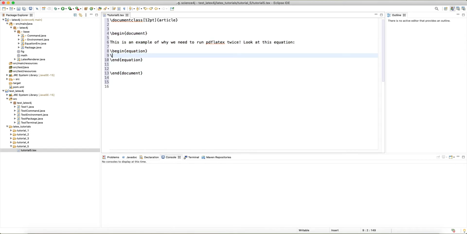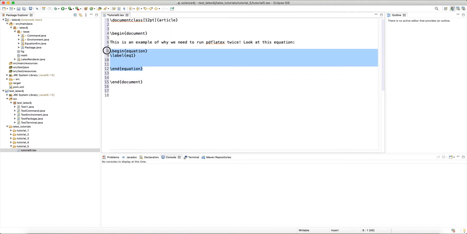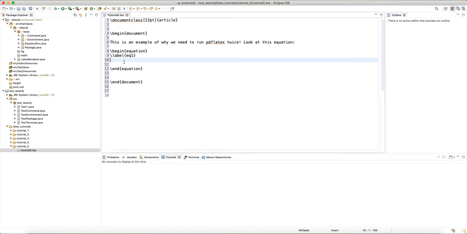And now this is the reason why we are going to need to call the PDF LaTeX twice. I'm going to add a label, equation1, right? You can add labels to any environment that you have. And then later on, when you want to reference this environment, you can use a command that takes this label, whatever you put here, and then LaTeX automatically figures out the right numbering format. For example, equations are typically numbered, and if you want to reference them, you usually reference them with numbers, right?